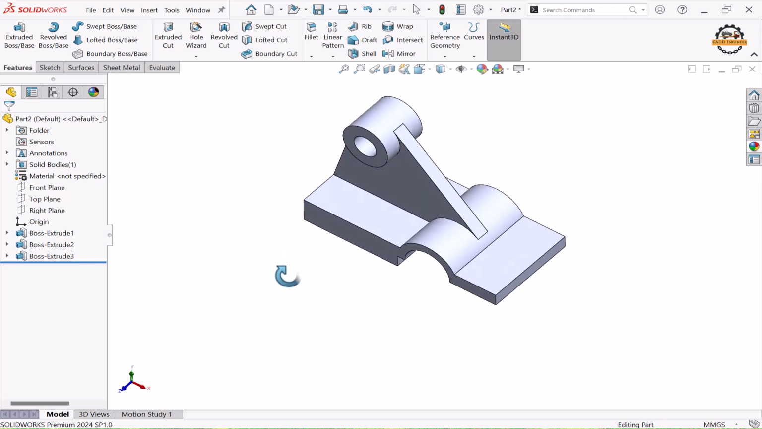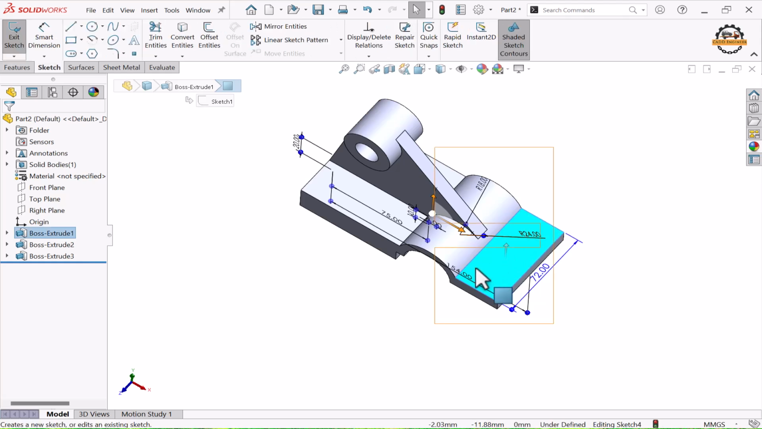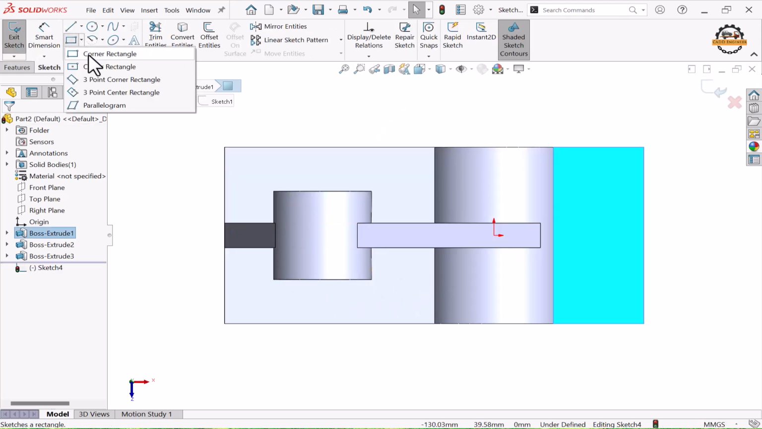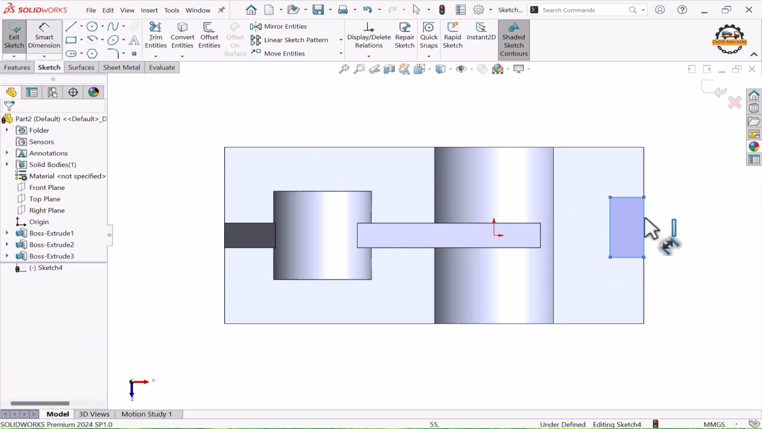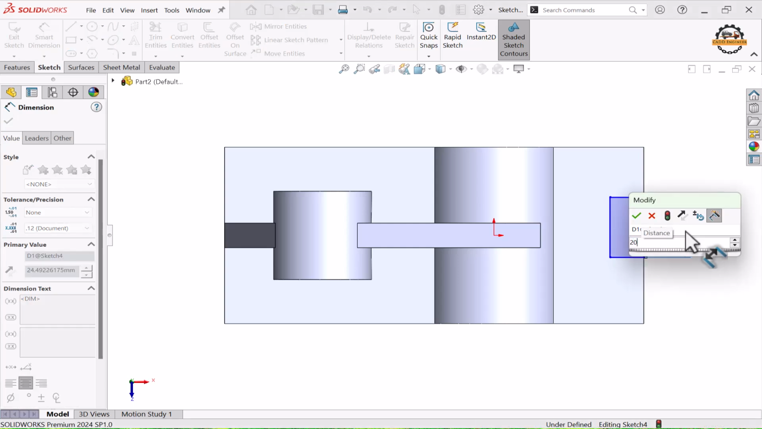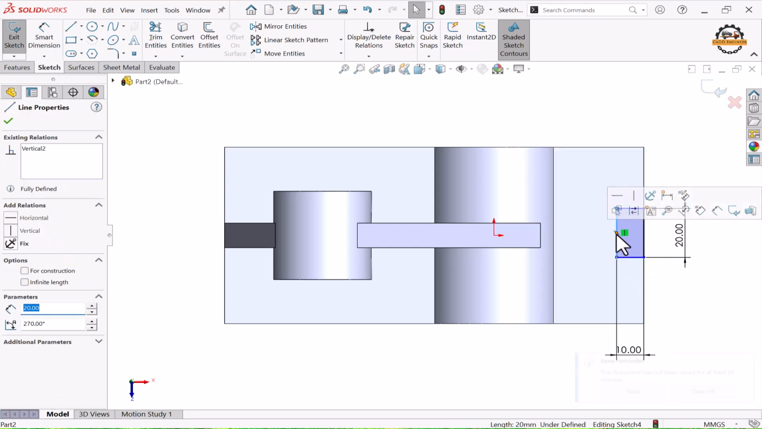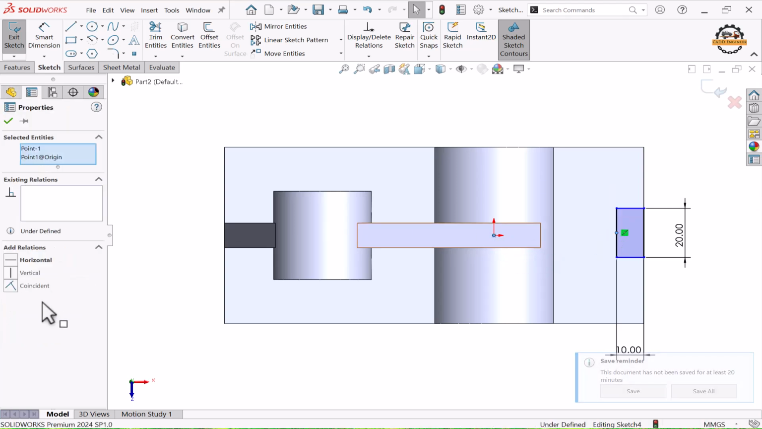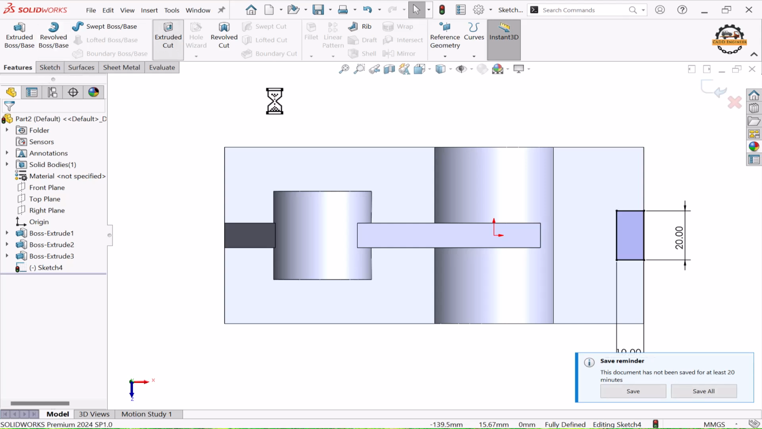Now I want to remove material from here. We'll select this face. We'll make one rectangle here. We'll define the specification. This is total 20. This is 10. And exactly I'm making it in the middle of the body. So for that, with the origin, I'm taking a relation, that is a horizontal condition, and we'll make an extrude cut.